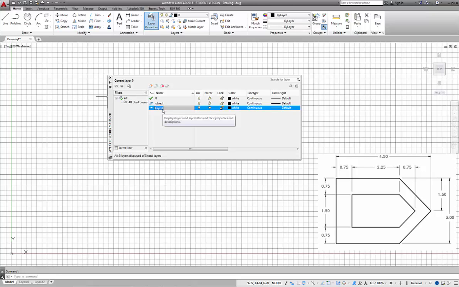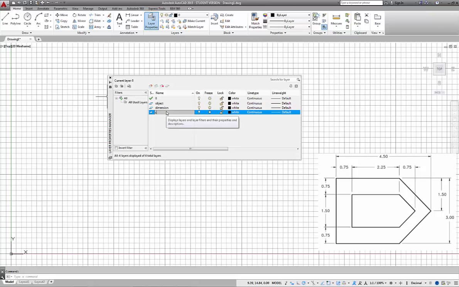We're going to create a layer called Dimension. Since we're going to put a few dimensions on the drawing itself, we'll add a second layer for dimensioning. We'll add a third layer called Center. Even though there are no center lines, we're going to go ahead and set up a center line layer just to show you how that's done.